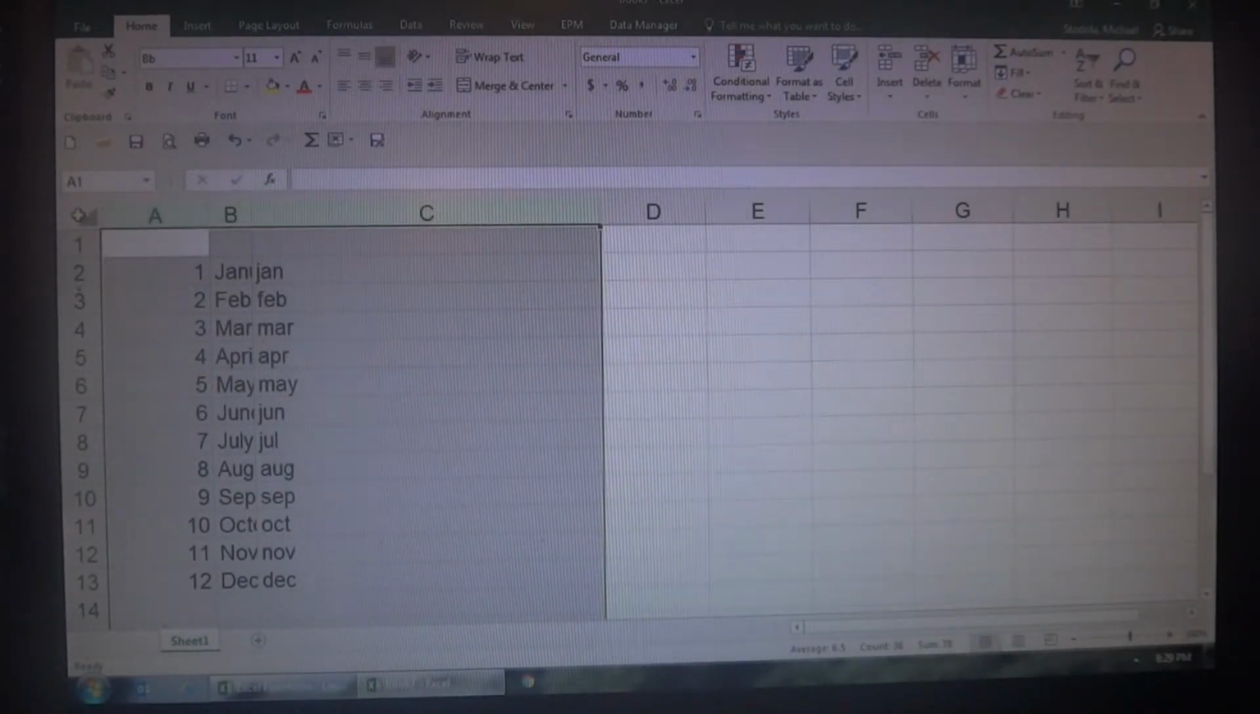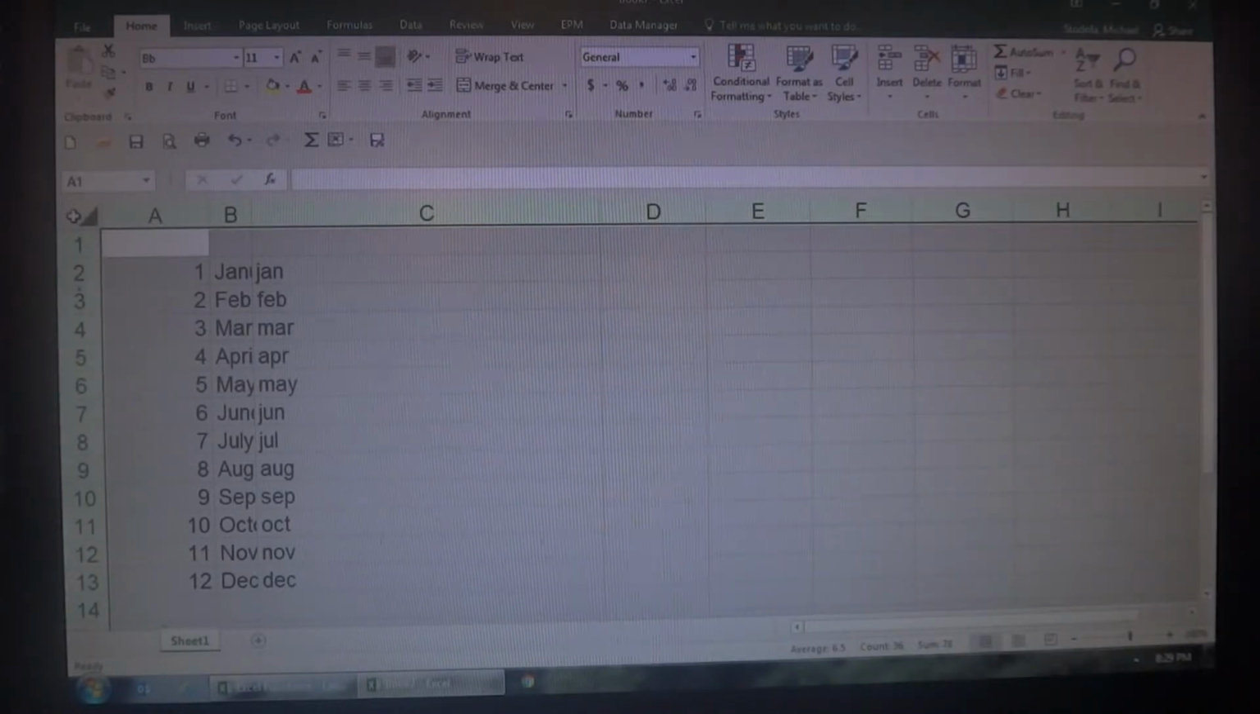Or if you really wanted to, I can highlight up here instead of highlighting A, B, and C. Let's say I had more in D and E and F. Let's say I had 20 columns wide. So I can highlight here, which highlights every single thing on the entire worksheet. So all the rows, all the columns, every single bit of data. And now you're going to affect every single thing on the page.